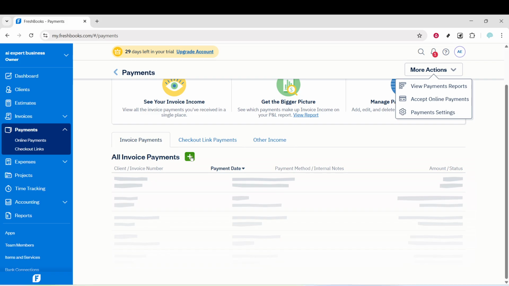Next, look for the green plus button located beside All Invoice Payments and click it. This button opens the form you'll use to add a new payment. If you have any filters applied, don't worry. The plus button still creates a fresh entry.